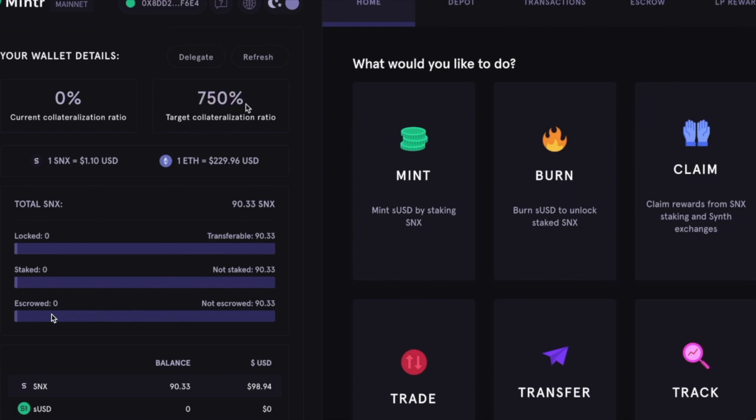and you will have a very good idea of all of your locked, staked, and escrowed Synthetix or SNX coin that you're keeping. But it's very important that your collateralization ratio stays above 750%, as I mentioned. Otherwise, you will not be able to claim your weekly rewards in SNX.